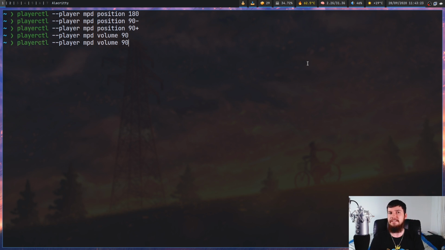We can also raise it and lower it by a certain amount by doing the same thing as position. So let's say 10 minus, that will lower it by 10, or 10 plus, that will raise it by 10. We can change the shuffle state of the player as well.